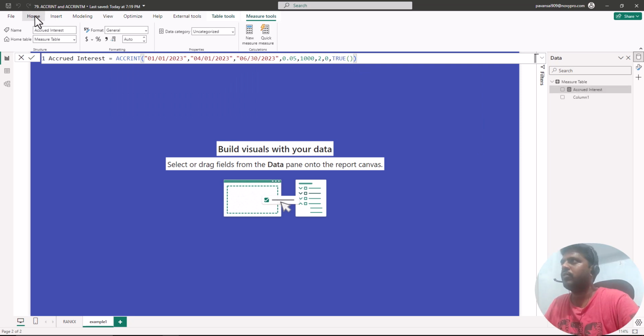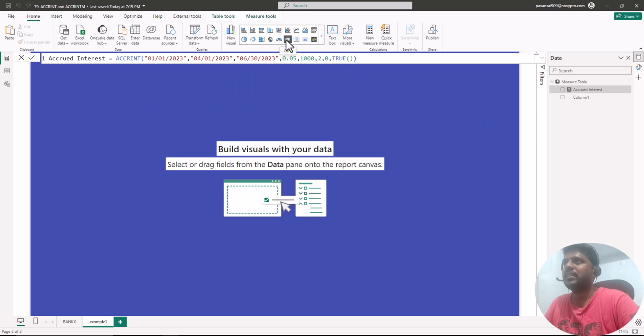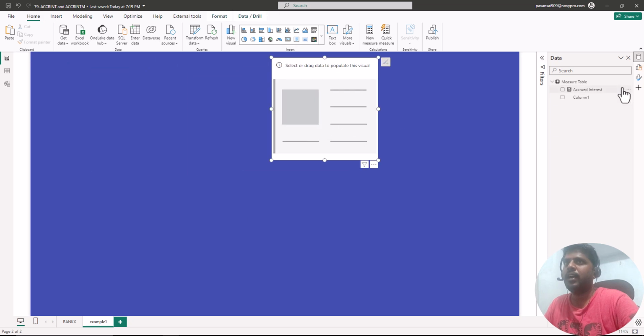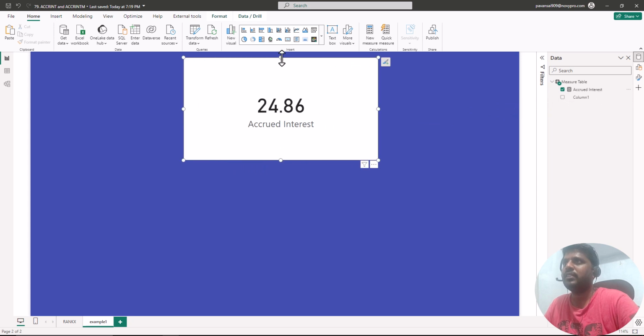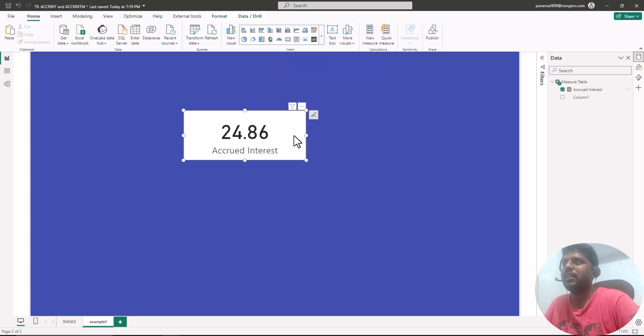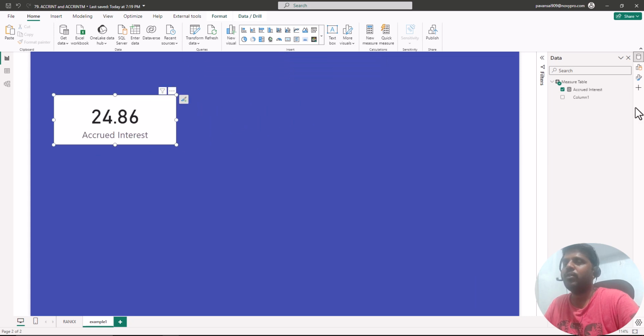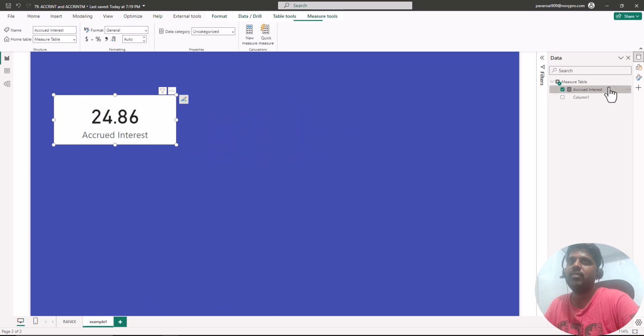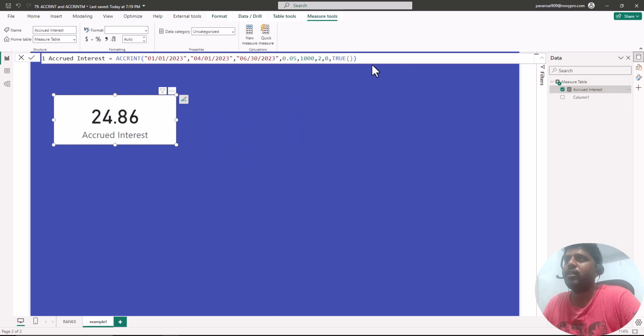I'll go to the Home tab. Let us take a card visual, and in this visual let us bring in this measure of accrued interest. Here we could see that around 24.86 is the value for the accrued interest as per the details which we have provided. You could verify even using Excel also. Those functions are applicable in Excel as well. And here we shall evaluate the same using the accrued interest at maturity formula.